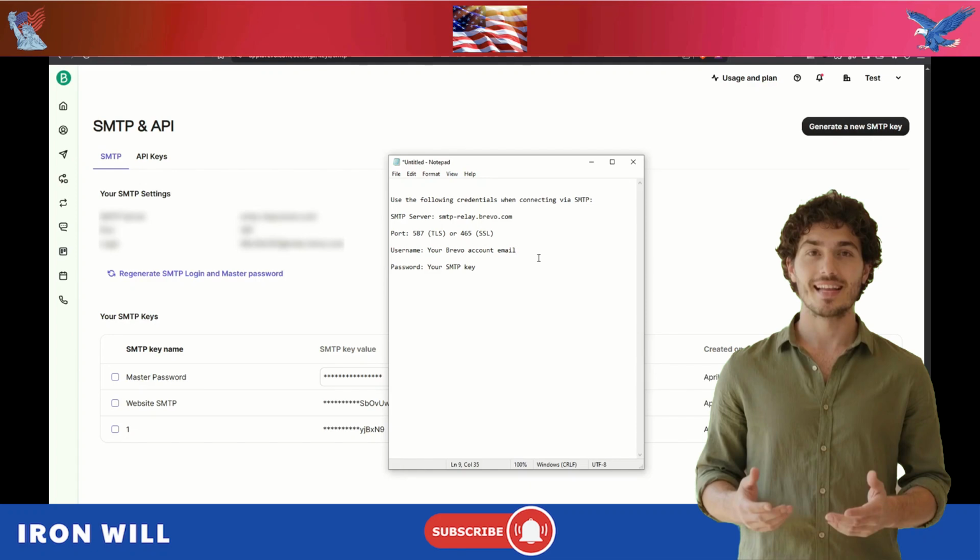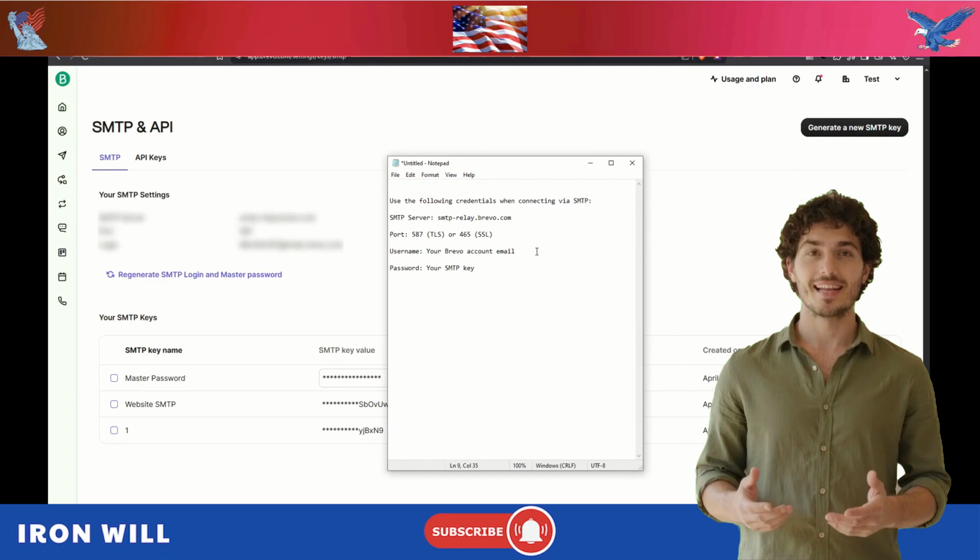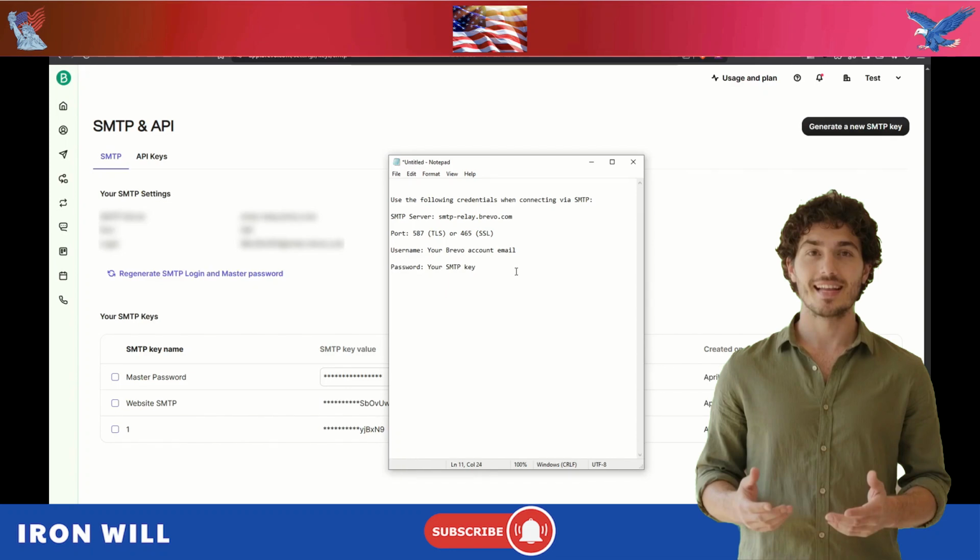Next, choose a port. Use 587 for a TLS connection or 465 if you require SSL. Both options provide security, so choose the one that matches your specific requirements. For your username, use the email address linked to your Brevo account. Finally, in the password field of your SMTP settings, paste the SMTP key you generated earlier. This key validates and secures your connection.